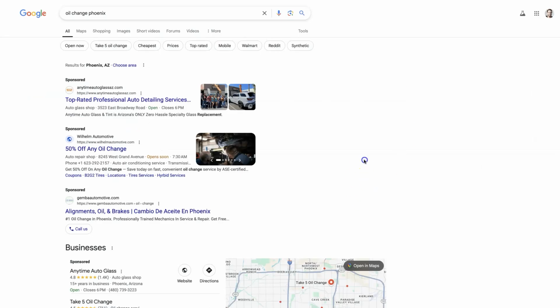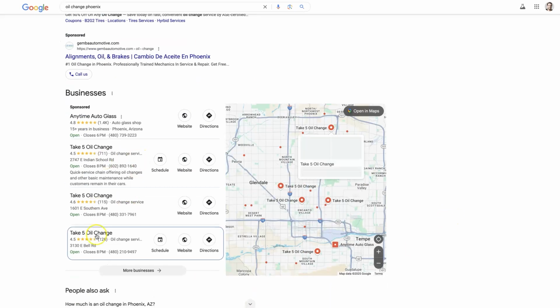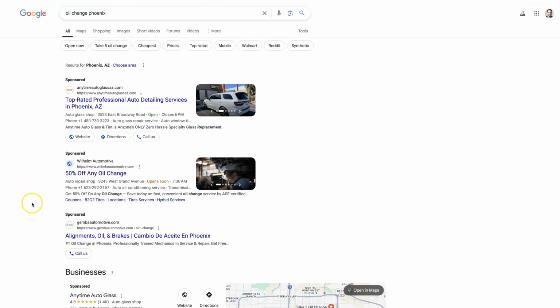And if you take a look at an actual search result, I just did a search for oil change Phoenix, we can see that there's extensions associated with these ads. So it says auto repair shop, it's got the location, it's showing that it's open, and it opened at 7:30 a.m. This first one is actually a location extension or a location asset. So it's pulling information from their Google business profile, which is like these things down here.